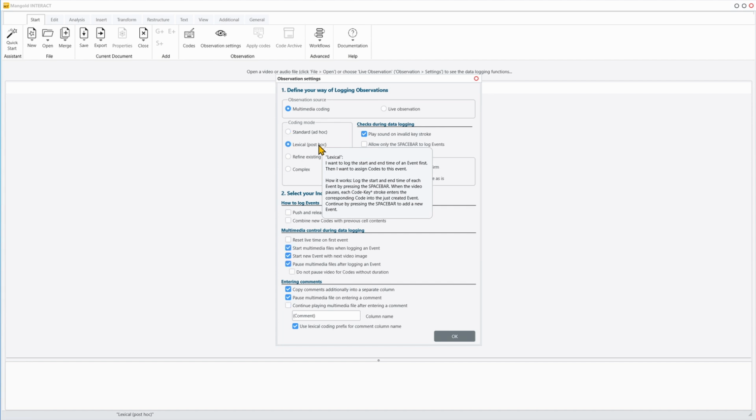This coding mode was designed to log a continuous string of sequential events using only the spacebar to log all start and end times, without needing to look ahead. Sounds too good to be true? Let's take a look. We'll start by examining the available options for this coding mode.